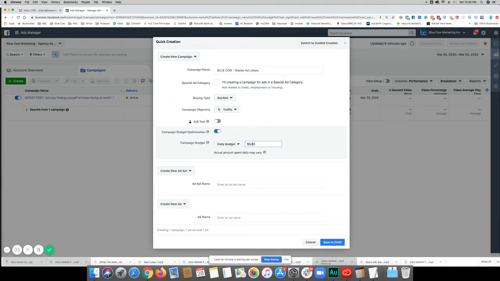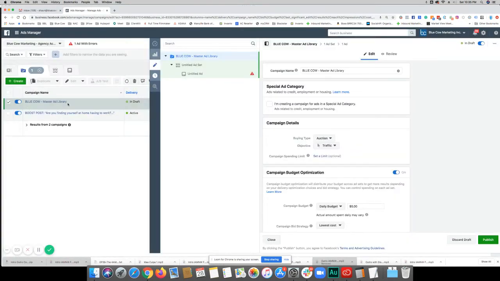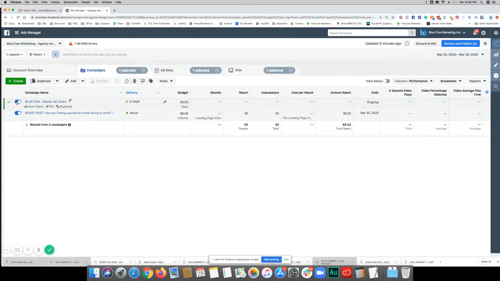Okay. What we're doing is we are using Facebook, an ad campaign, an ad set to start to develop more of a library, right? So we're going to leave everything out and we're just going to save to draft. Okay. So that's going to create that master library. So we're just going to close that out. So now that we have that, I can actually turn that off. Doesn't really matter.